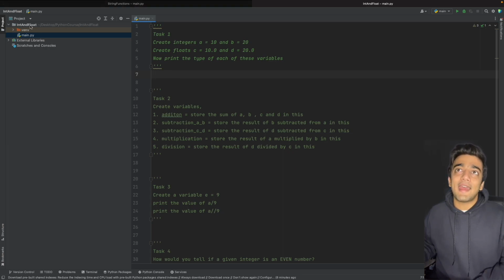So I've called it int and float, as you see on the top left of the screen, so you can do the same. Now, you can always find all of these exercises and projects that you are seeing on your screen in the course resources. So don't worry, you don't really need to type all of this out. You can just download the course resources and start coding from right there. Now, let's get to task 1.